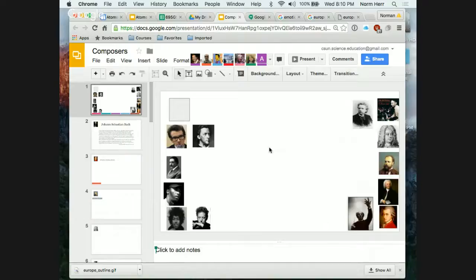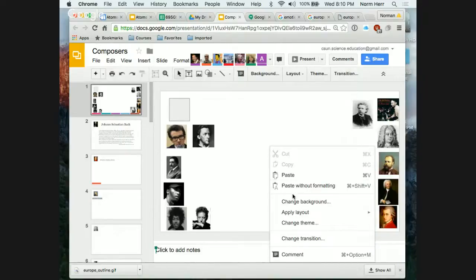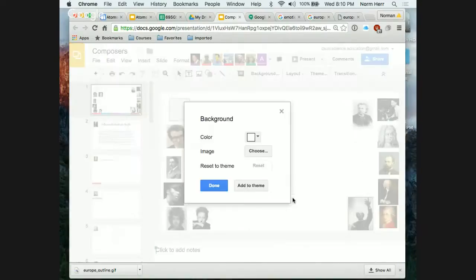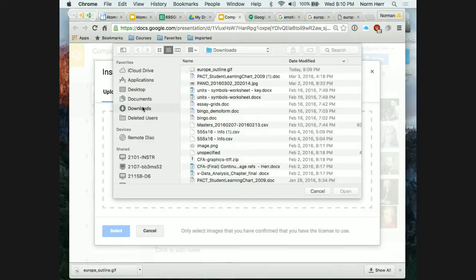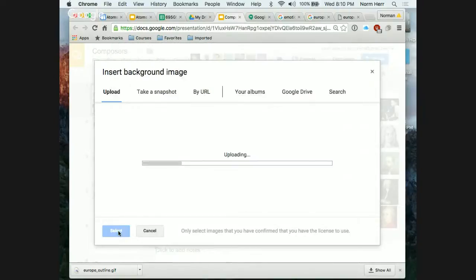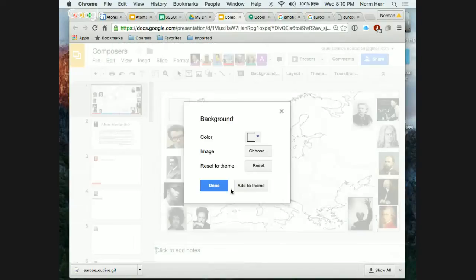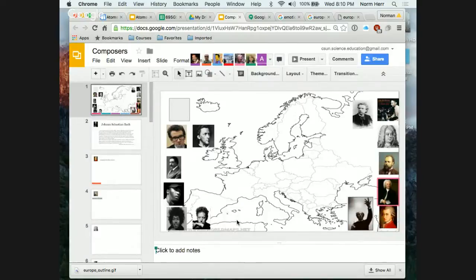Now I'm going to say, if you click right, you say change the background. I can choose an image here, and I can drag it from any place, but I happen to have one right here that I'm going to upload from my folder. So there's the Europe outline map. Again, I'm not trying to be polished by this, please understand. I'm just trying to get the concept across. And I'll say done. Now, there's a map.